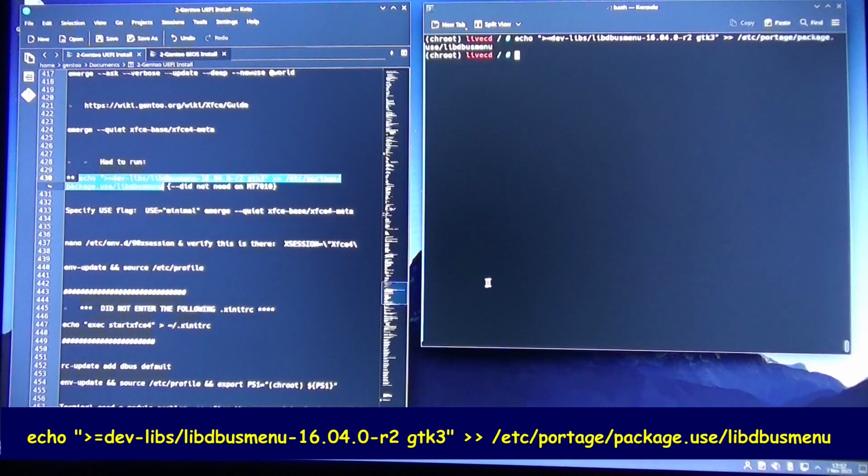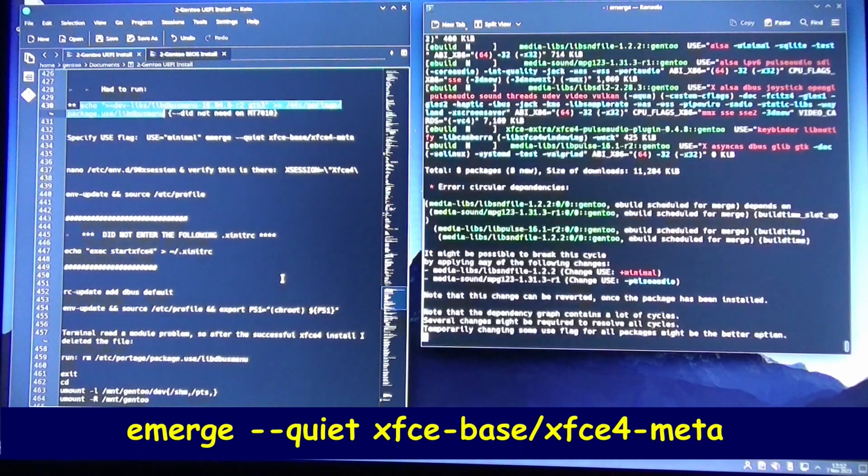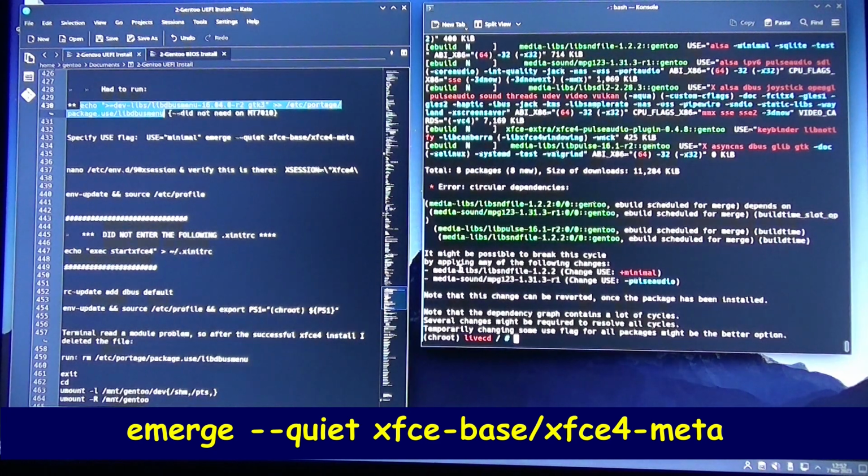Alright, now if we run emerge Xfce again, we're going to get another error. And I want you to see this. You got some circular dependencies, but it might be possible to break this cycle by applying any of the following changes. Change USE to minimal or no pulseaudio. Well, I'm going to use pulseaudio, so that's not going to happen.